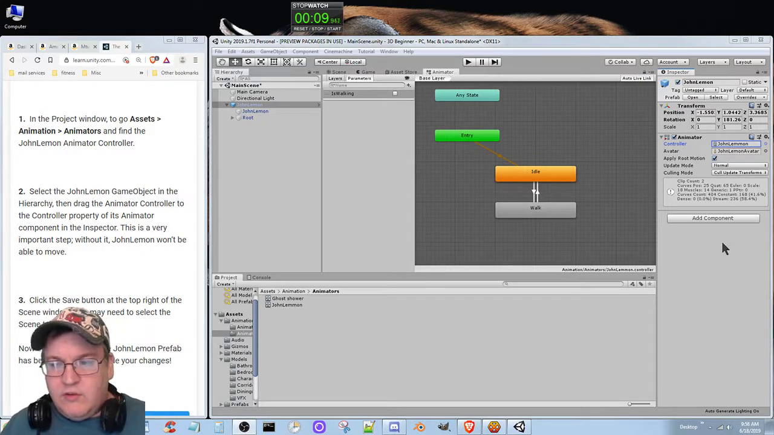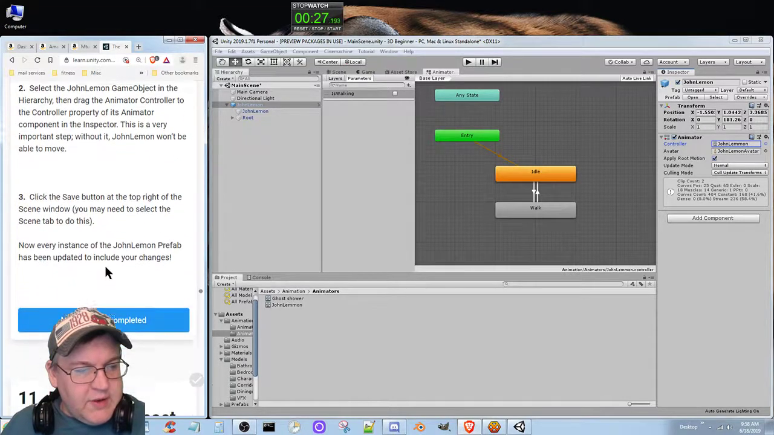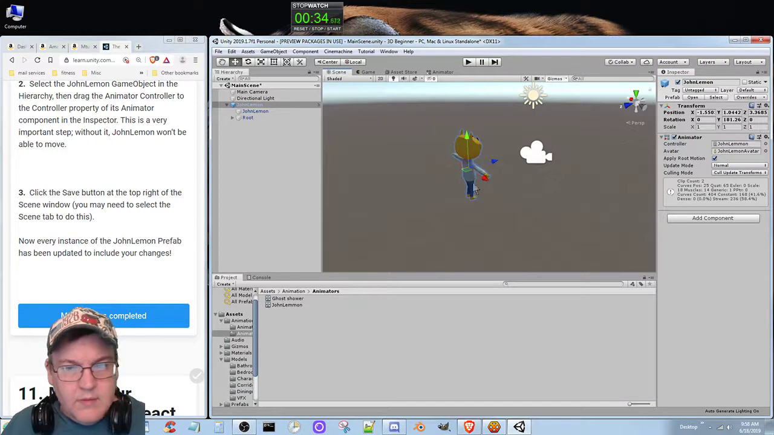So we just created an animation controller. We just dragged it to the John Lemon GameObject, and that's good. This is a very important step. Without it, John Lemon won't be able to move. Click the Save button at the top of the Scene window. You may need to select the Scene tab to do this. Click the Save button at the top right of the Scene window.